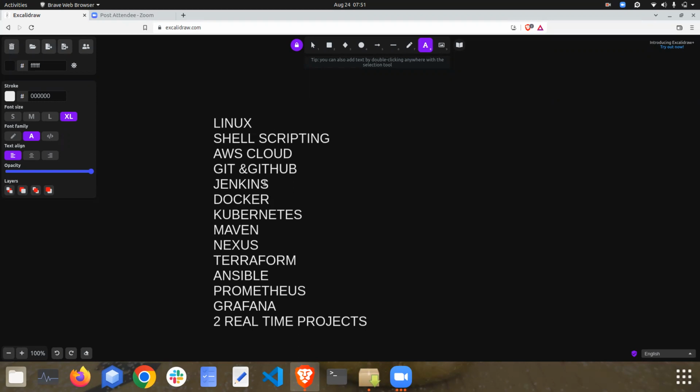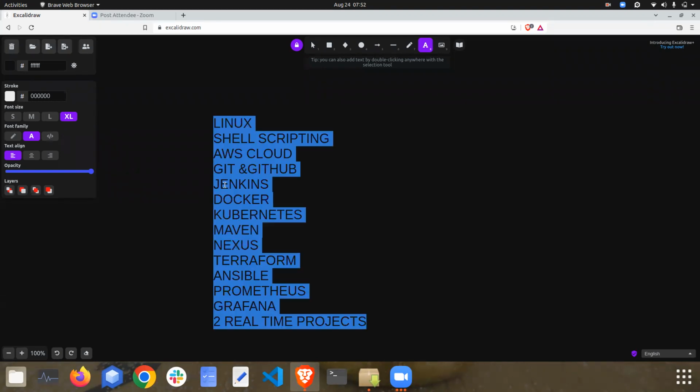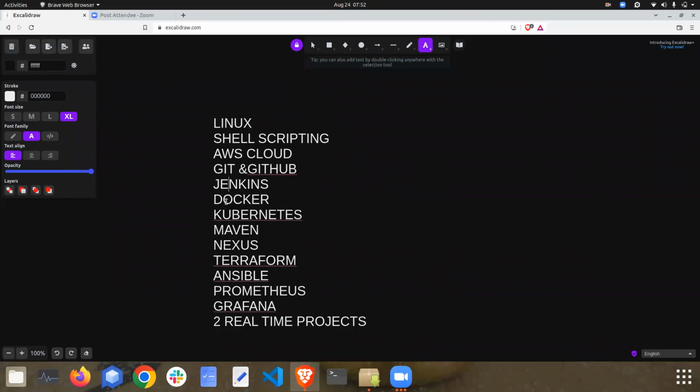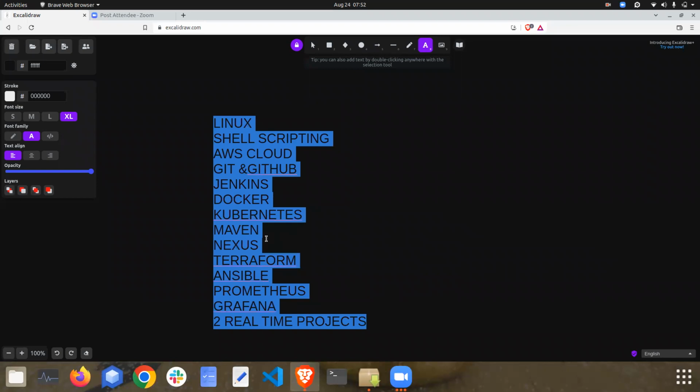Then Jenkins, one of the continuous integration tools, which is very important. We work on this for around 7 to 10 days. Then Docker and Kubernetes, which are container tools with high demand in the market. We take around 10 to 15 days, guys. Maven and Nexus is a short topic, which we can wind up in 2 to 3 days.